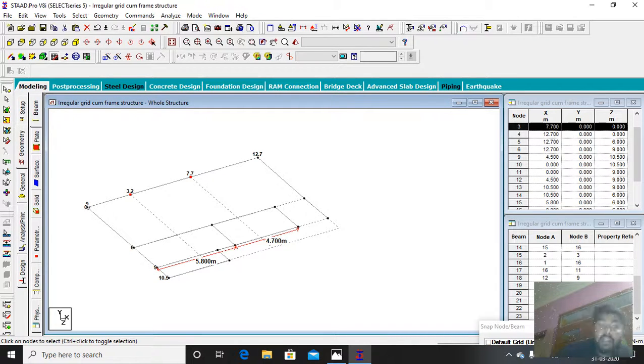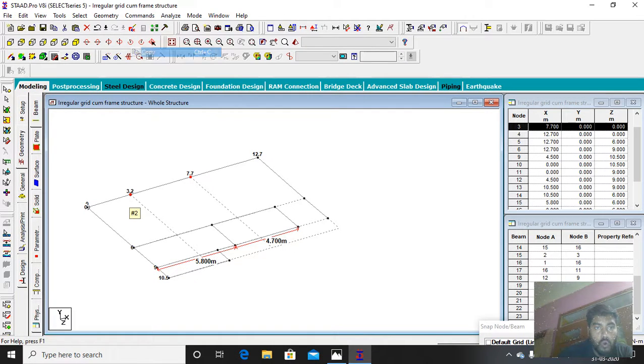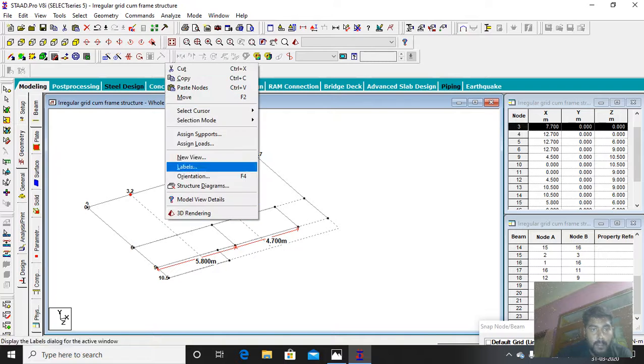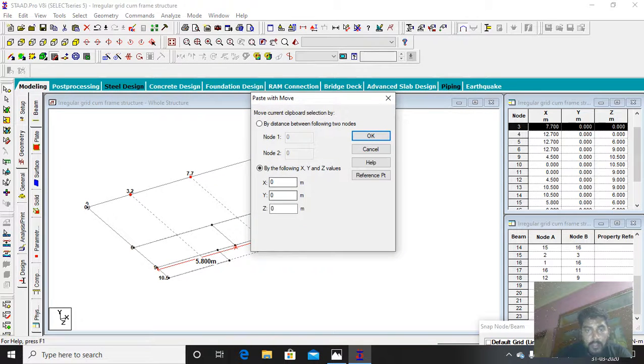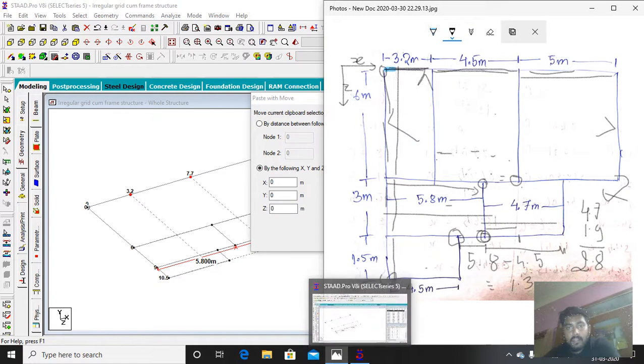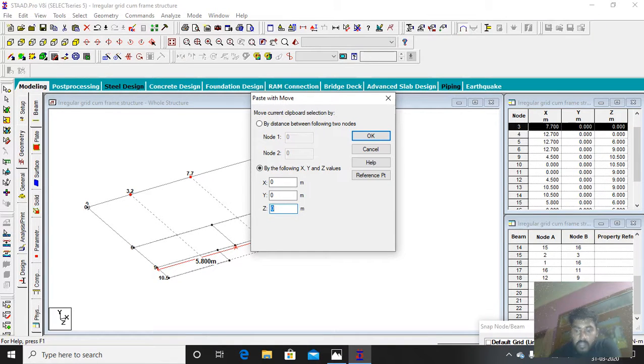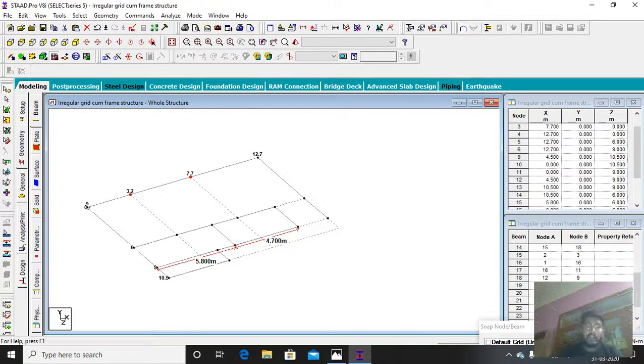So in which direction will it be copied? It will be copied in the Z direction, because it is coming in the Z direction. So right click, copy, paste node. The Z direction value will be 6 meter, this value is 6, this value is 6 meter. Okay, so we'll put that value here. So Z direction 6 meter. Okay, so all the nodes are created.